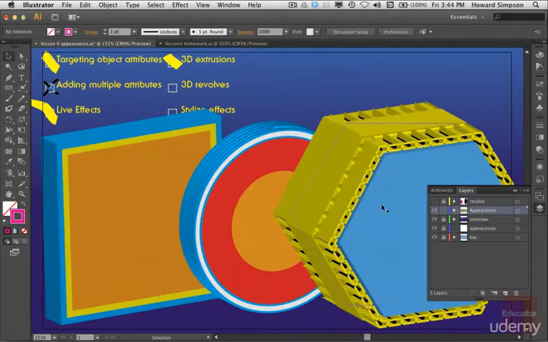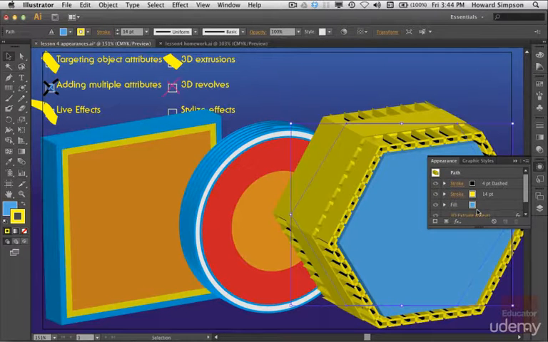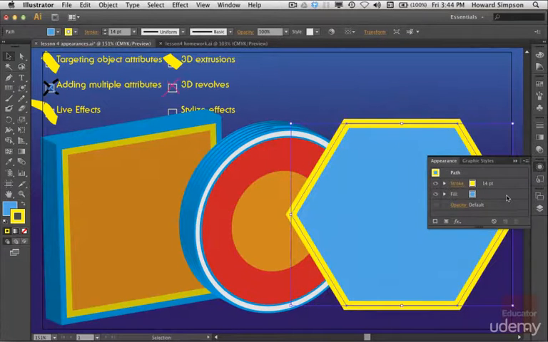All right, now 3D revolve is done. Let's go into stylize effects. So what I want to do here first is get rid of all the stuff that I've done. So let me show you a few ways that you can do that very quickly. So let's go to the appearance panel. So I can select this, and then I can go to the menu here, and I could go to reduce to basic appearance. And voila, it's back to what I started with.